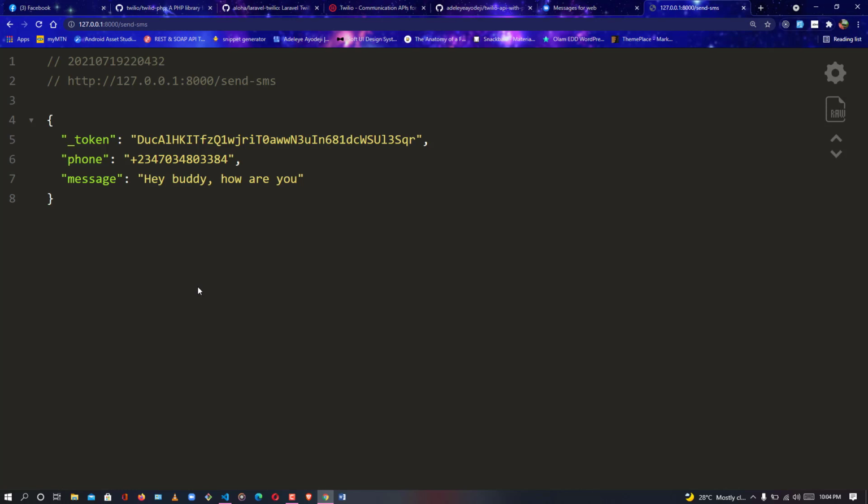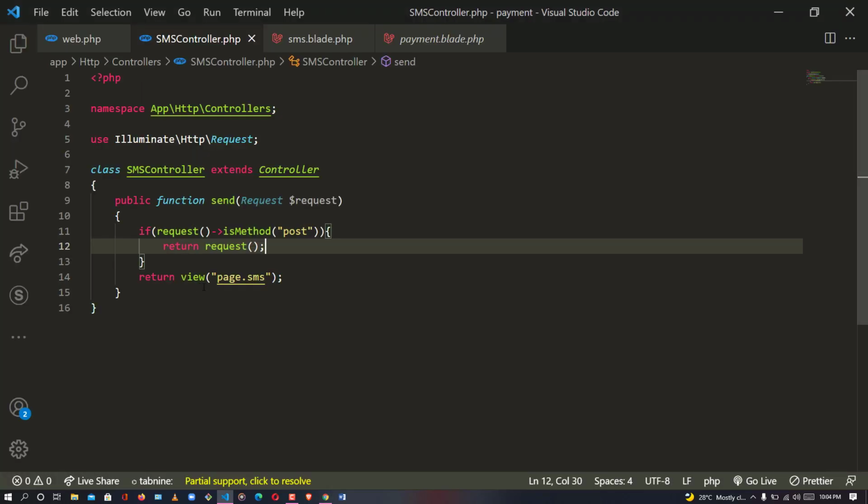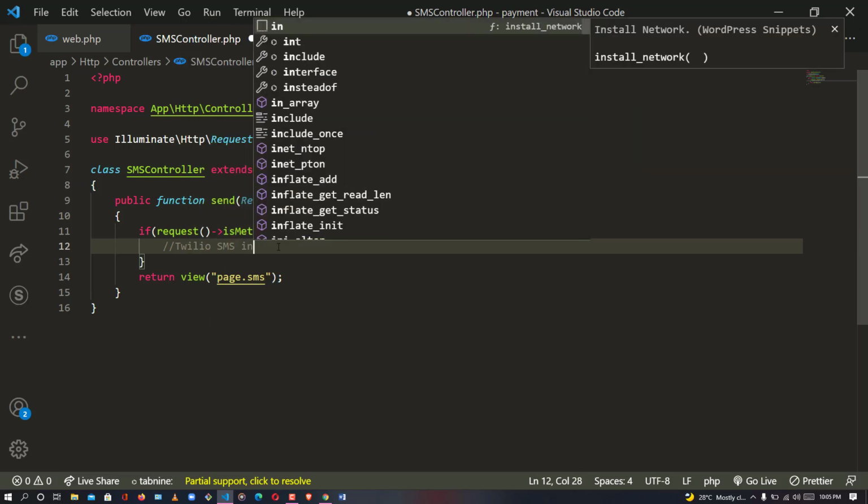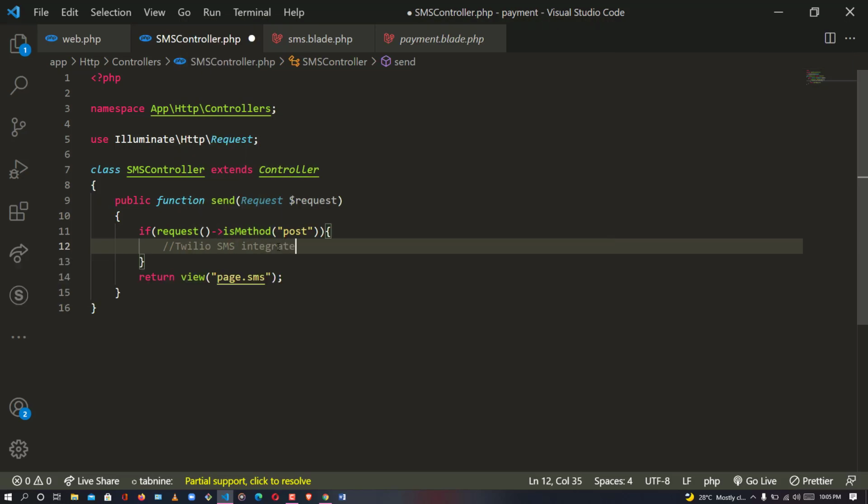Good. So the next thing we have to do now is to introduce our CURL, sending our Twilio SMS. Then we have to connect it with the API and co. So next we come over to this place, take this guy out and write Twilio SMS integration. So we are going to integrate it now.